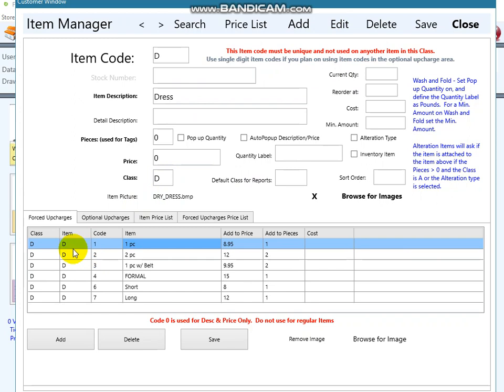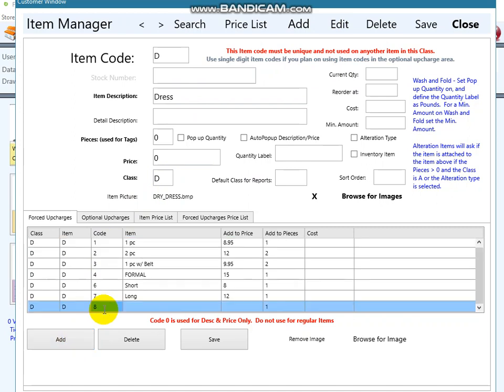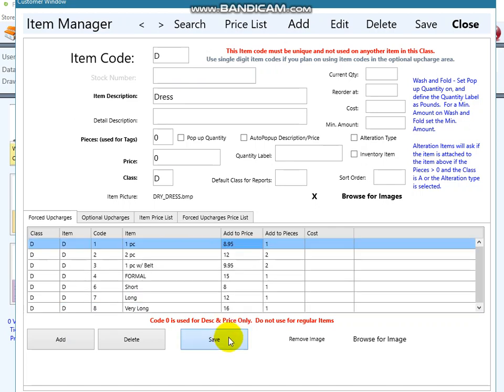Now you'll notice in the forced upcharges you also have a code. So if I want to add a new forced upcharge, I need to click on the code field and assign a code. Codes can be numbers, characters, or letters, not case sensitive, but I recommend doing everything uppercase. Then here I'm going to put in very long, and make the price $16 and hit save. Now the cost column is completely different. That's used for if it's costing you money to clean and you want to run a report comparison.